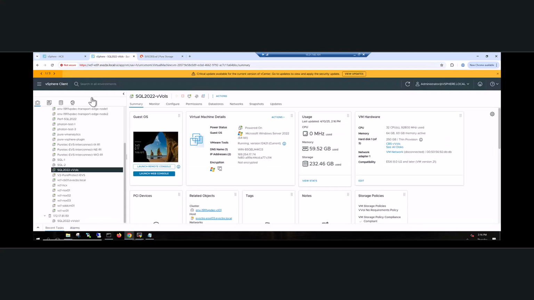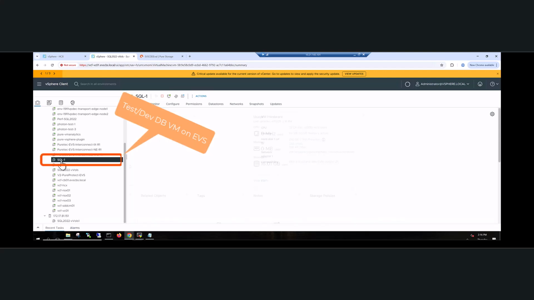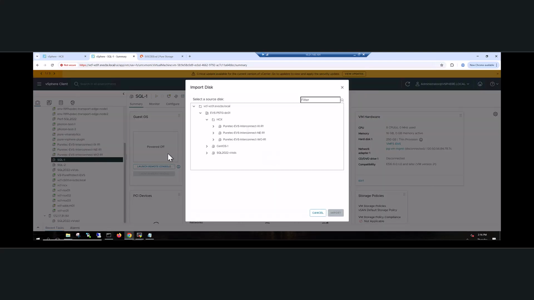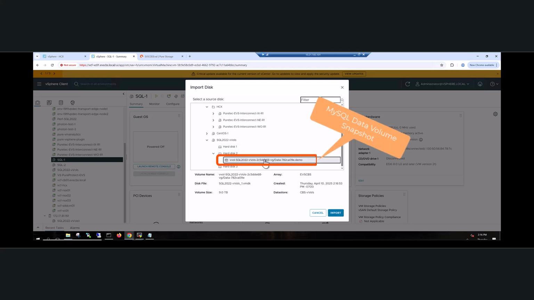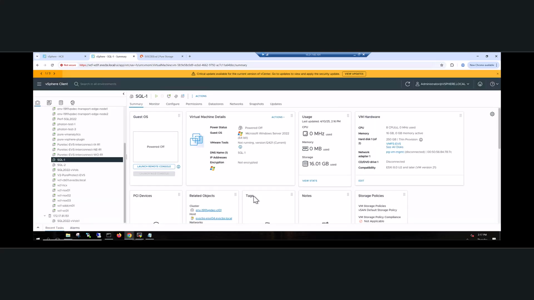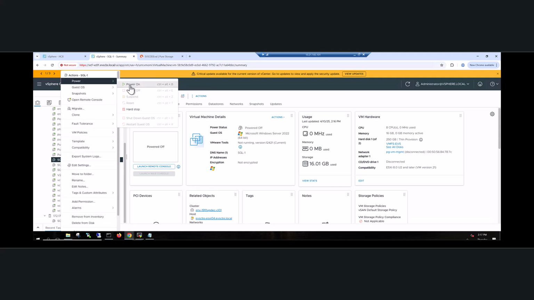Now, some of the neat stuff that you can do within the VMware ecosystem: here's a test dev VM, and I want to copy and move a snapshot of that 9 terabyte volume that we just took. I'm going to import it from that VM to a completely different VM. So there's SQL1, I'm going to import it. What we're doing is copying a new volume from that snapshot and attaching it up to a volume group that is attached to SQL-1. Now I'll power it on.